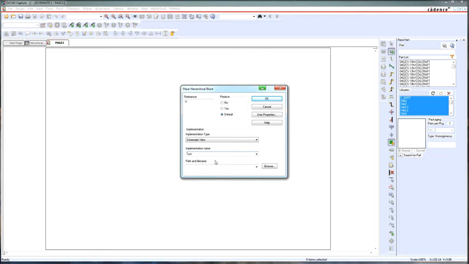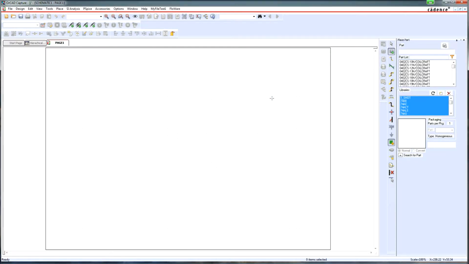For the path and file name, right now it's not necessary because it's going to be defined locally. This field should be defined if we want to use a schematic view hierarchical block in another project. It is not the case, and that's why it is the only thing you have to do for your hierarchical block in your design. I click on OK. I define here the block, for example.